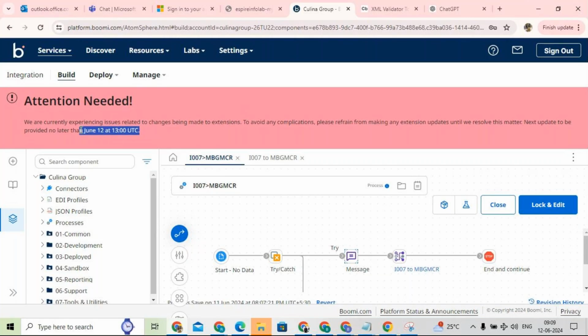If you're facing some issues, or Boomi is not able to do something, or the server is down, you will get this kind of pop-up in real time. You can see here: we are currently experiencing issues related to changes being made to the extensions. So extensions is facing some issue.